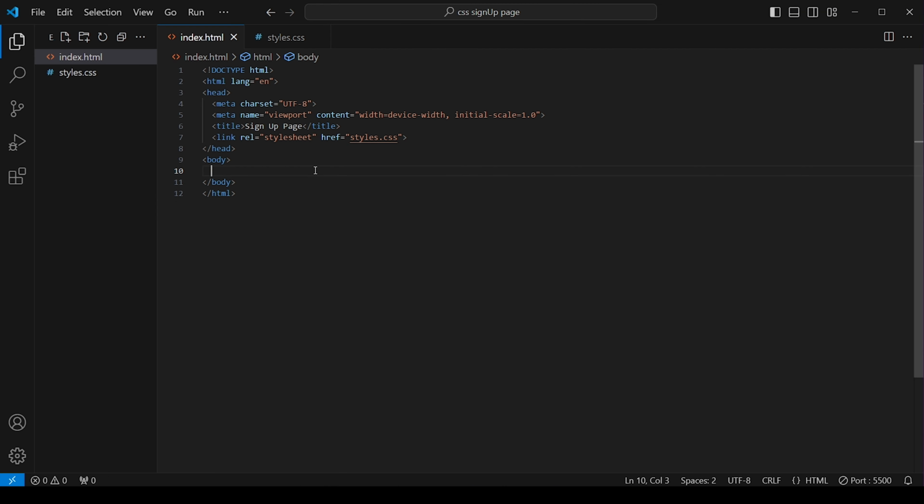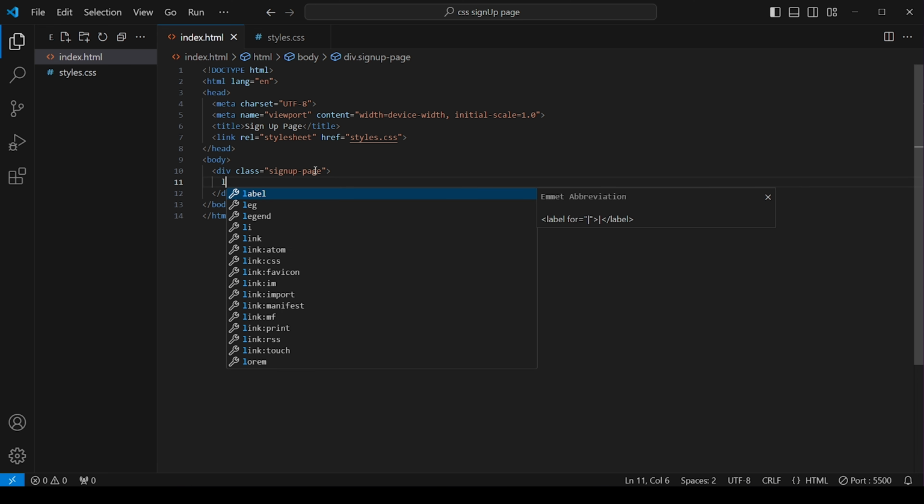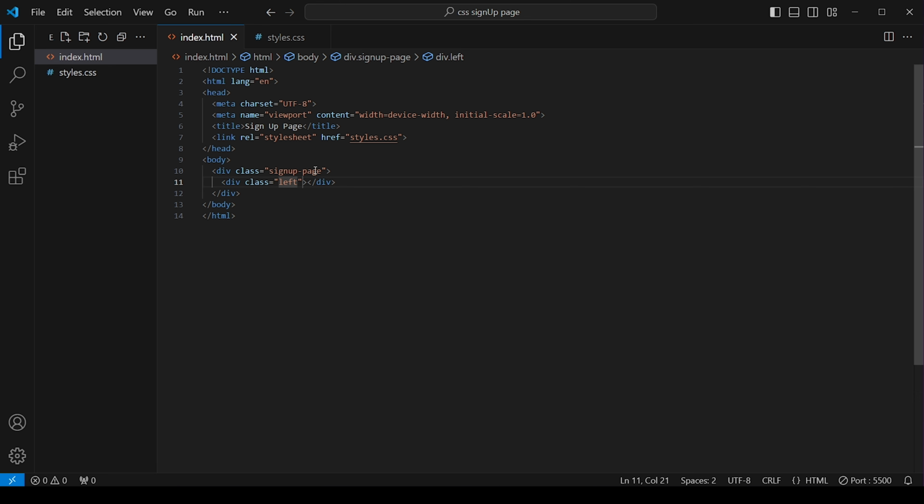Firstly, over here, I'm going to create our sign up page container. Create a div, and the class is going to be sign up page. And in here, we're going to have our left section, which is the info section. Create another div, and the class is going to be left section. Just copy and paste this one more time, then change this one to right section.